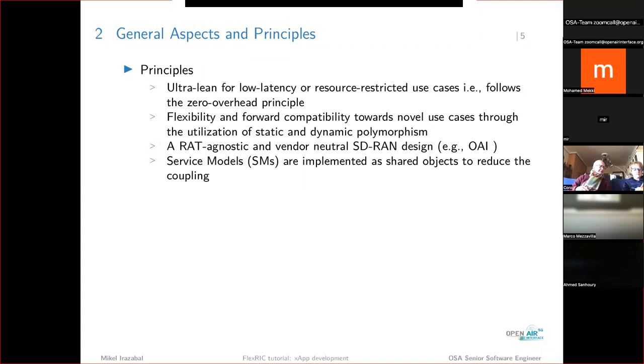We also wanted to be flexible and forward compatible. We already knew that there were going to come some use cases which we were not aware of at that moment. And for that, we use static and dynamic polymorphism. Dynamic polymorphism is object-oriented programming, and static polymorphism is generic programming. So no rocket science there.